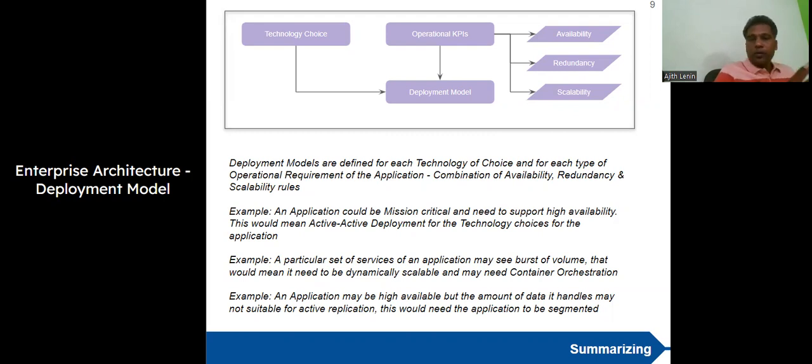It's again all based on operations, how the organization wants to do it, but defining a deployment model for each technology choice, based on what type of operational requirements we have, helps us in picking the right deployment model for the applications, and then apply it on the application deployment architecture. That gives us a full-fledged last mile detail on how and where we want to deploy the application, and how we want to operationalize it.